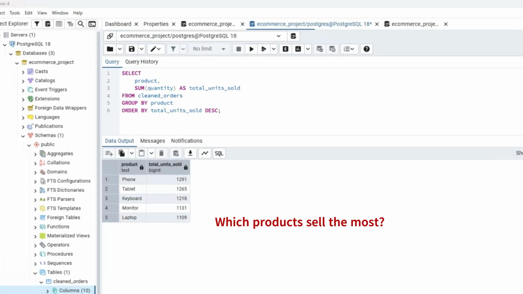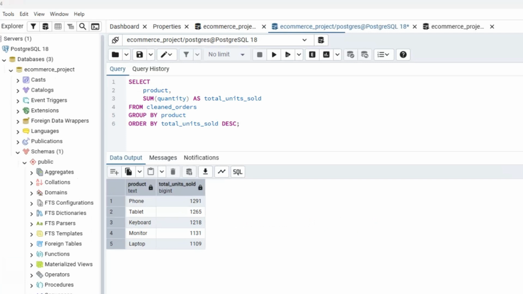So next question, which products are selling the most? Again, this is another common question. So now we're grouping by product and counting how many units were sold. You can see phone, we sold 1,291, which is our top product sold. The next one is tablet, then keyboard, then monitor, and laptop. Now these are our top 5 products that sell the most. This helps businesses decide which products to stock more or order more.